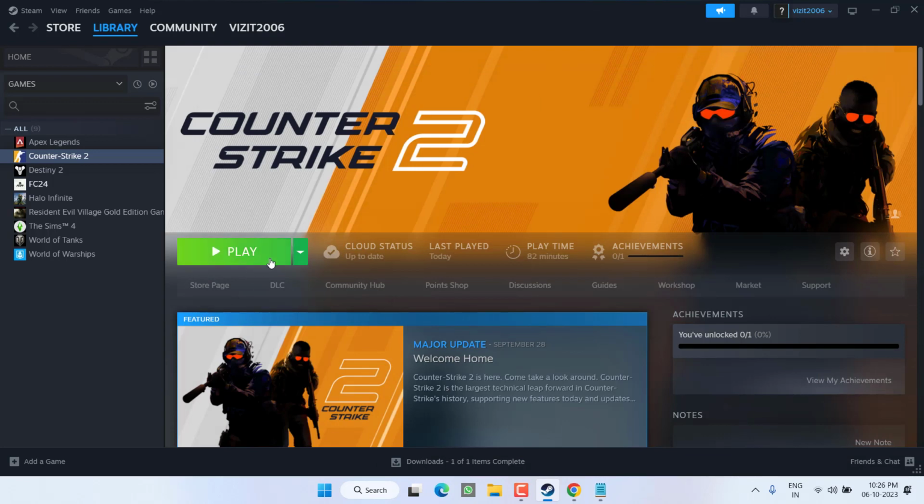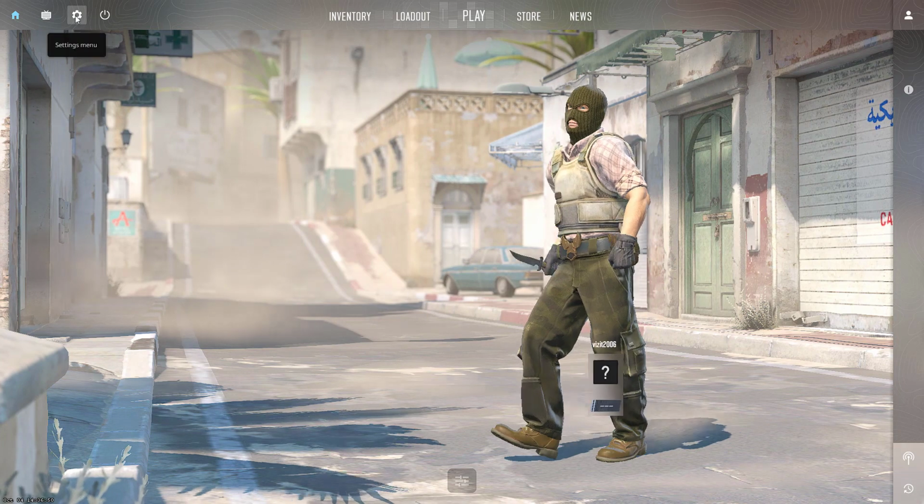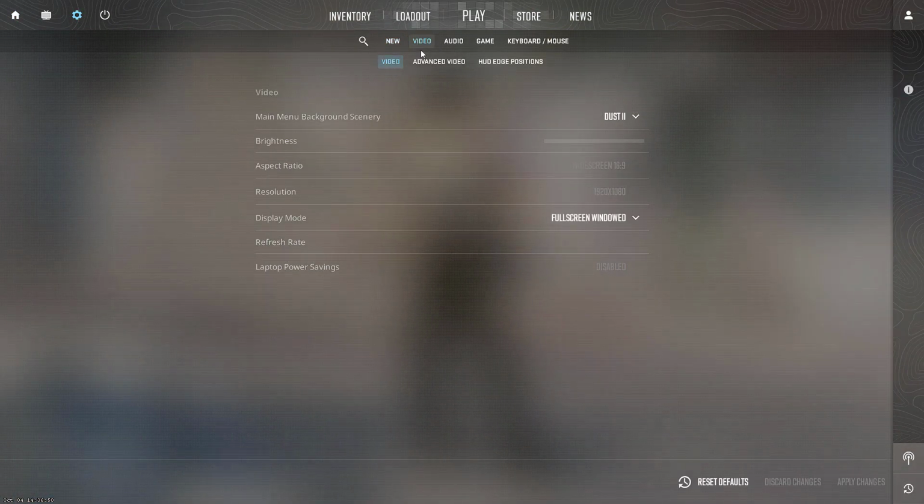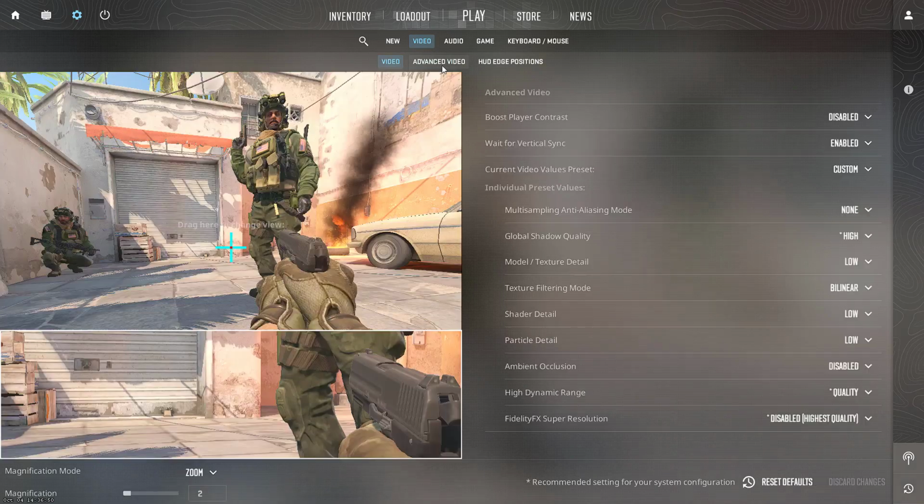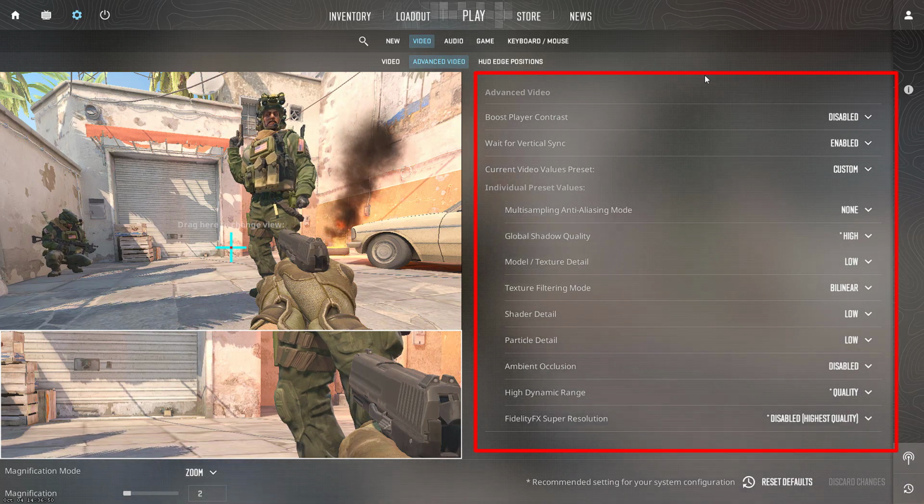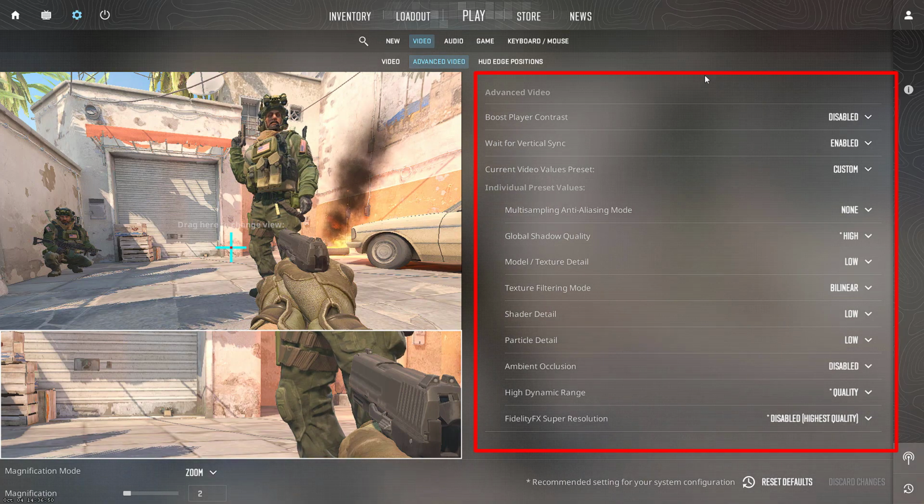Go ahead and launch the game. Now click on this gear icon and click on the option video. Now select advanced video options. Now over here, these are the settings that I have tried on my system and that work perfectly and completely fix the issue of Counter-Strike 2 input lag.